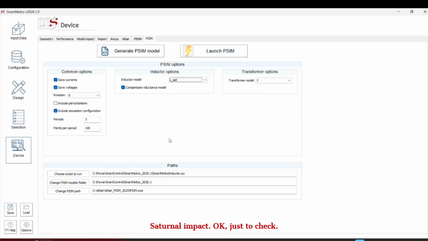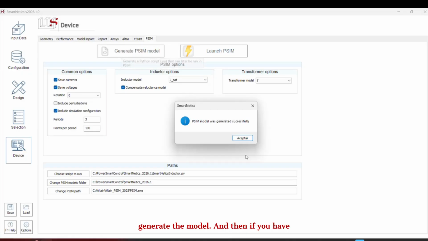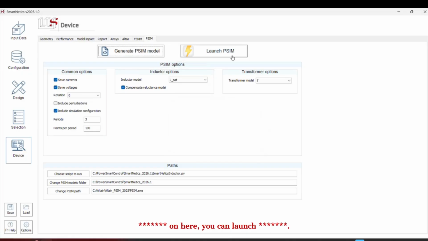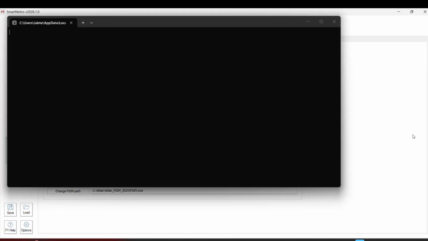Okay, just to check if my inductor is going to saturate or not at the real current this dual active bridge is going to handle. You can do the same thing we did before. You can generate the model, and then if you have PSIM in here, you can launch PSIM. Otherwise, you can send your model to someone else or run the simulation at another time or whatever you want to do. Okay.